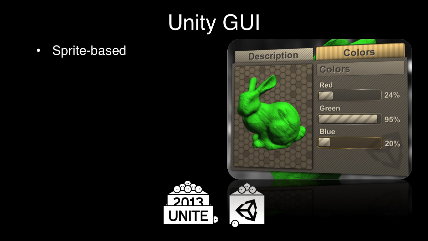So, Unity's new GUI system. Let's talk about that. First of all, it is sprite-based. It is not atlas-based, which means that your widgets actually reference sprites, just like you would in the 2D system.